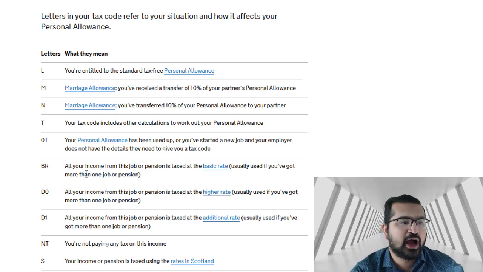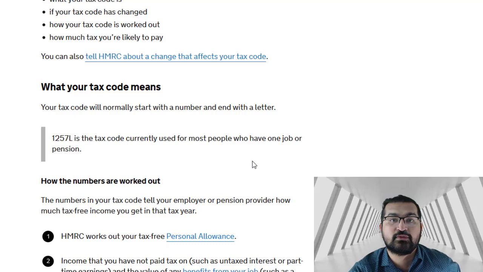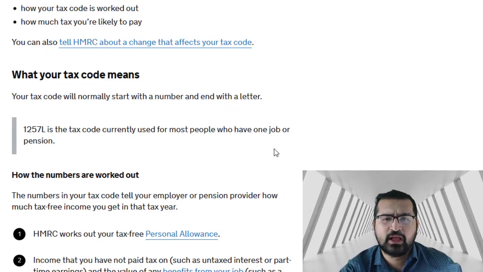Also, if it's BR, that means you'll be taxed at a basic rate. So you'll have to make sure that none of these are present on your tax code. It has to be something like a generic 1257L, which is the tax code currently used for most people who have one job, which most of the IMGs will have. So if you know your tax code is right, that means you're actually paying the tax correctly.